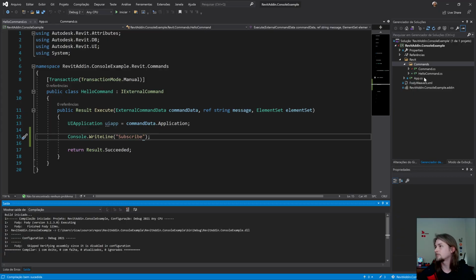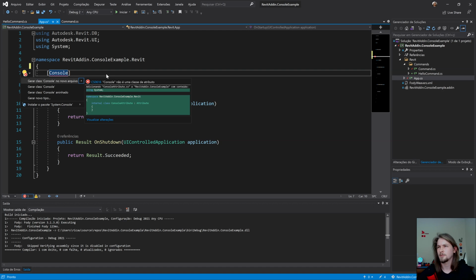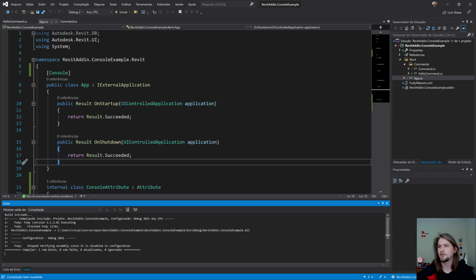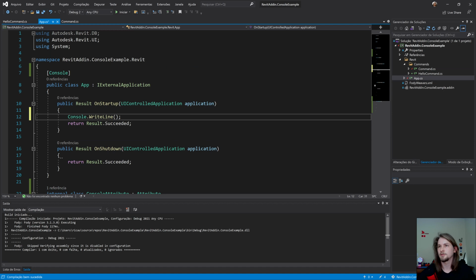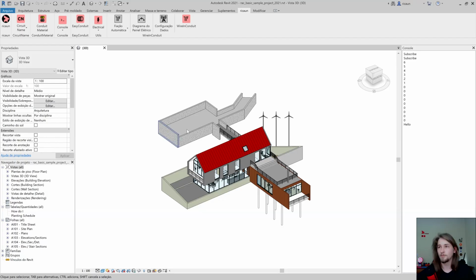So I can add some other interesting stuff. With this plugin I can execute an external application using the console and add this custom attribute. If I create it like that, I can add this line to show startup, and add this one to show the shutdown. Like that.